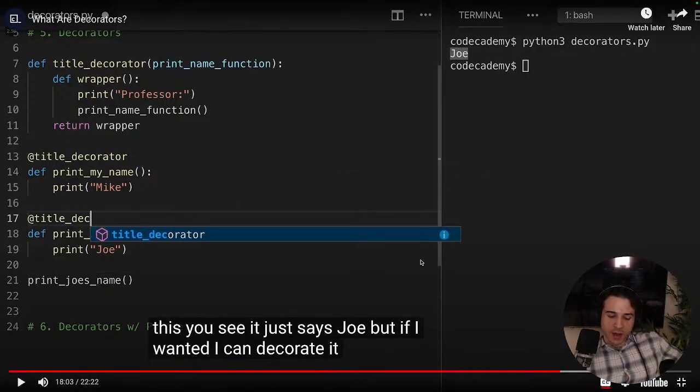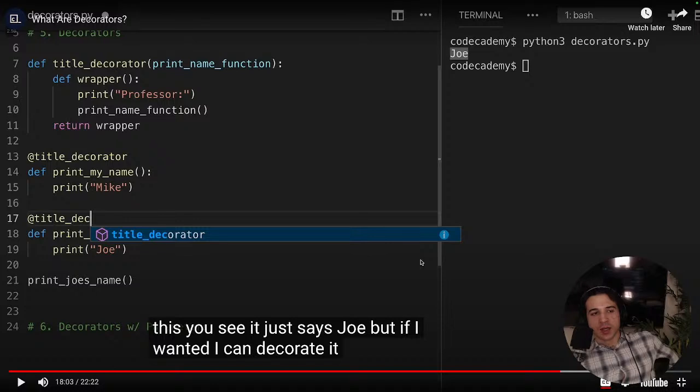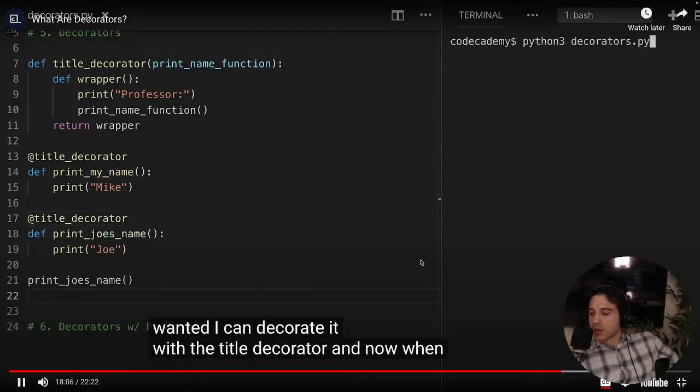I just want to say, I've seen decorators before, and I've always been kind of confused about how they work. You know, when you see code that you don't understand, it kind of just looks like magic. But now I understand what it's doing: it's taking the underlying function below the decorator and passing it to a predefined function with the name of the decorator. Pretty simple. With the title decorator, and now when I print this out, you'll see we get that title.